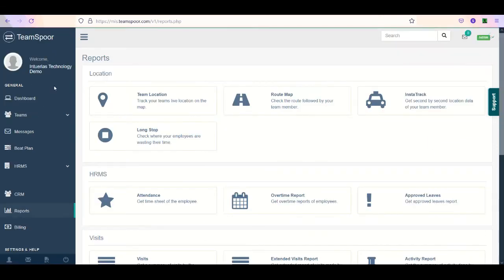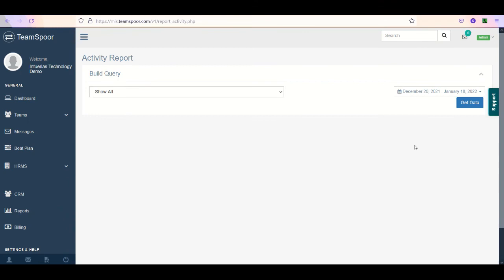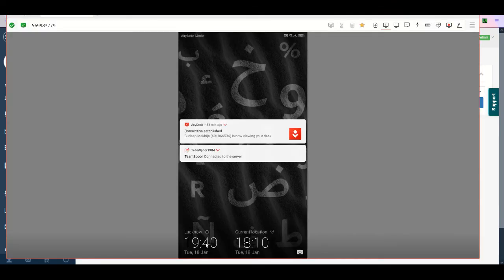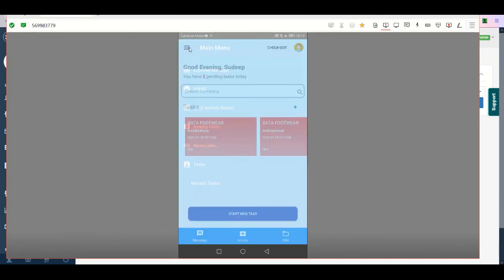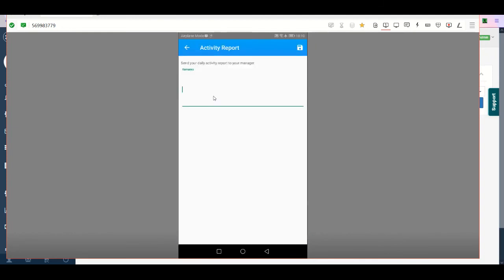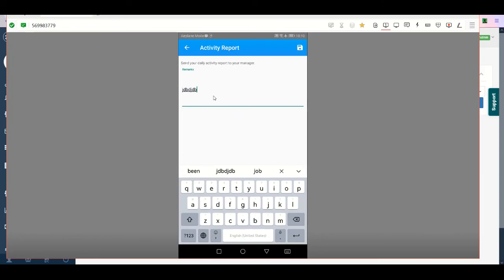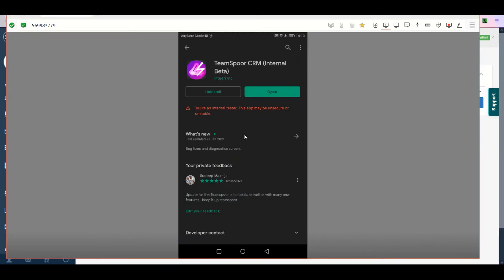So that's all for the extended visit report and visit report. Also, your executive can send an activity report, where you can get a summary of the activity done by your employee on a particular day. What your executive has to do is just open the application, then tap on the three lines on the left side and select the option called send activity report. From here, they will be able to send the activity report, and your admin or your manager will be able to see it.